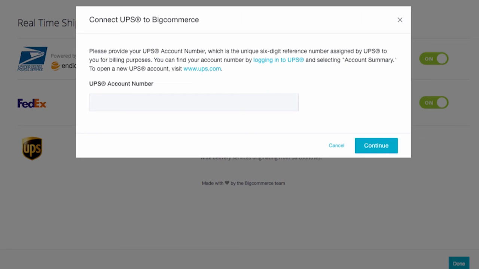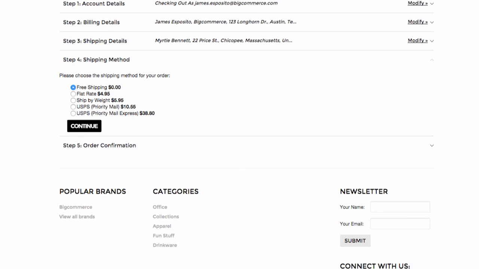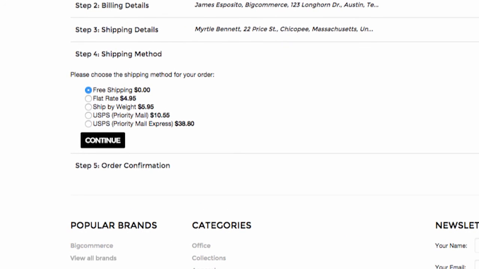Now, let's go take a look at our checkout. So I've already entered a few items into my cart for my great aunt Myrtle in Chicopee, Massachusetts. I'll choose to ship to her address. Now I'm presented with all the different shipping charges I created for my United States zone. If you need to edit any of these rates, simply go back into your shipping manager and edit the charges for this zone.